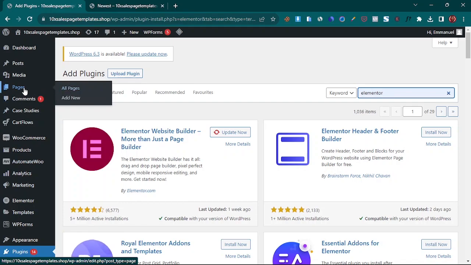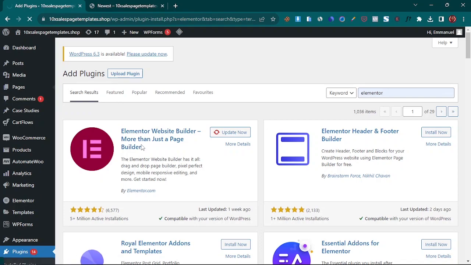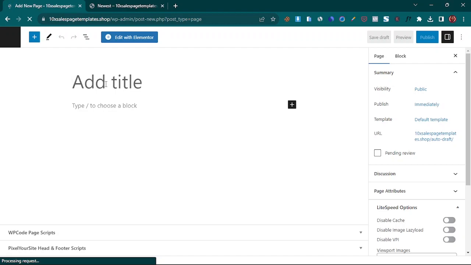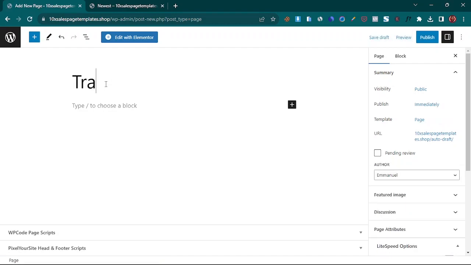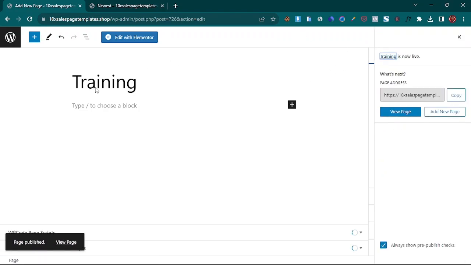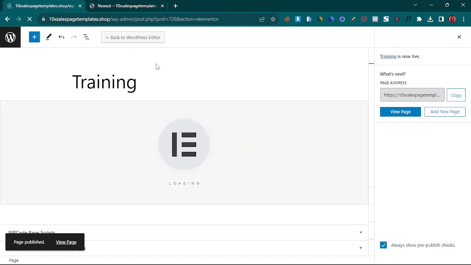To create pages, you are going to hover and click on Add New. We are going to be using a whole new page together to get this done. I'm going to name this page Training, then publish. All right, let me just click on Edit with Elementor.